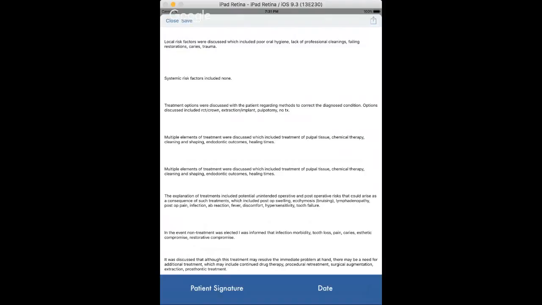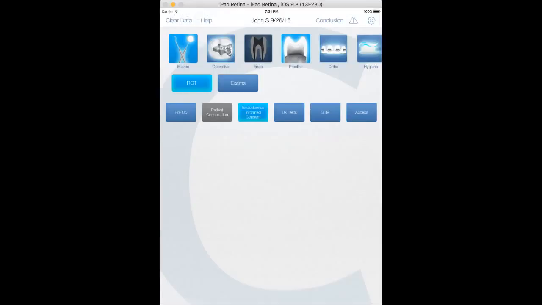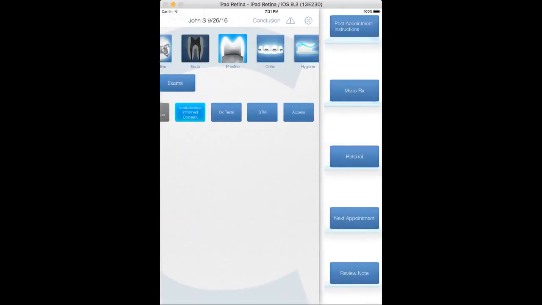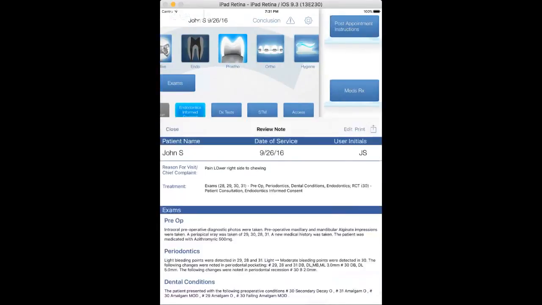And it'll tell you that it's been saved. So now, this particular consent form, when we go to conclusion, you're not going to see it, but it gets printed. It's easy to print, and it becomes a part of the note. You just won't see it when you go to review your note. But you will review the contents of that in conclusion. So let's go to conclusion, and we're going to review note.